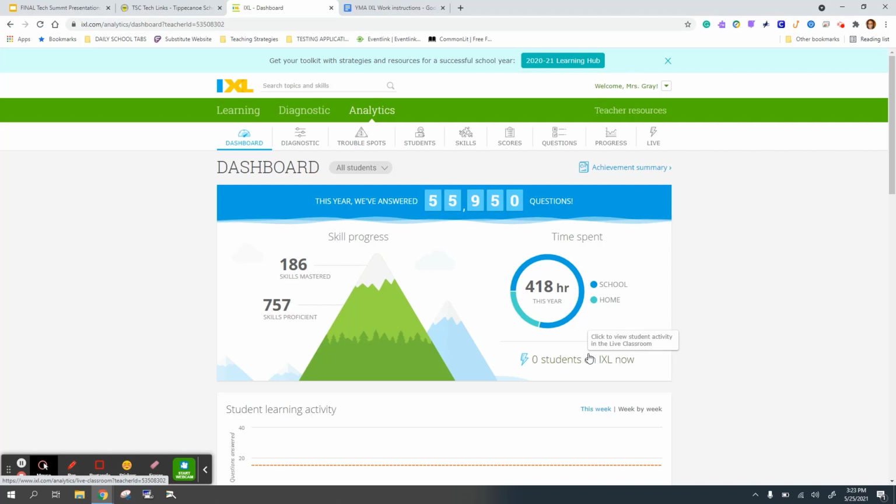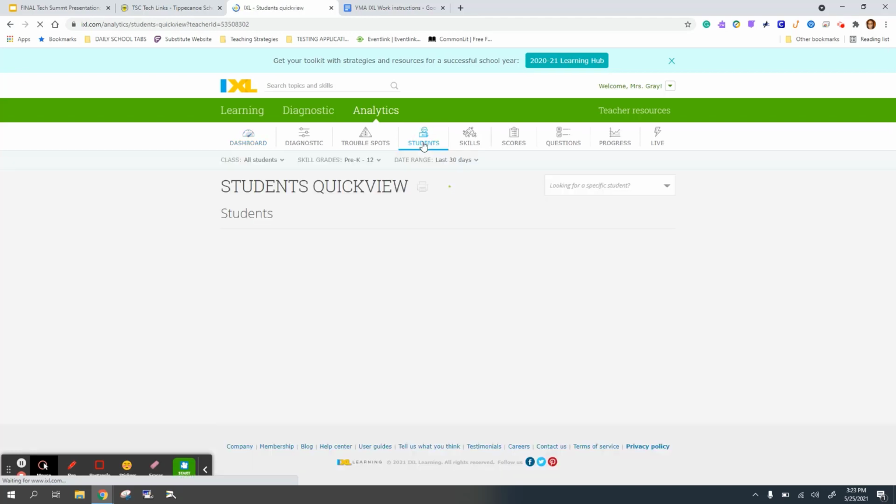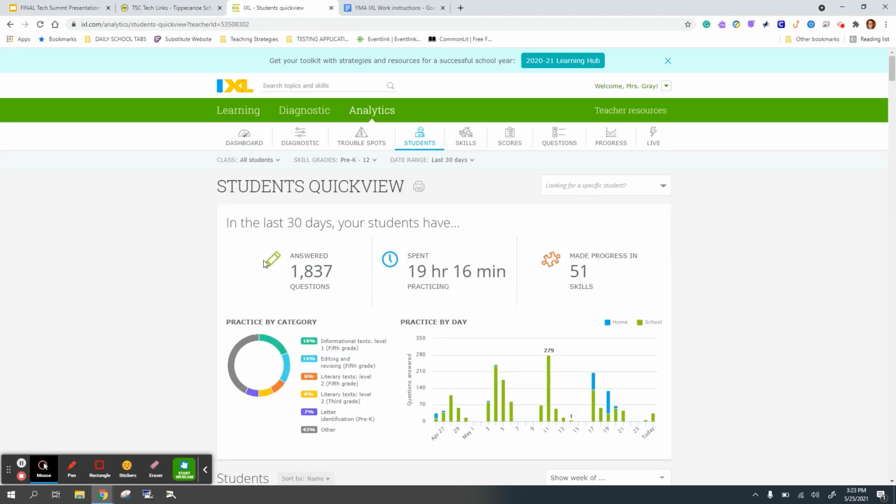Now, in order to see your classes, you would just simply click on this Students tab, and the Student Quick View will pop up, and it will give you a breakdown in 30-day increments. So in the last 30 days, it'll tell you how much your students have worked in IXL. And if you want to look at just one class in particular, you can do that. Like I said, all your rosters are automatically populated.